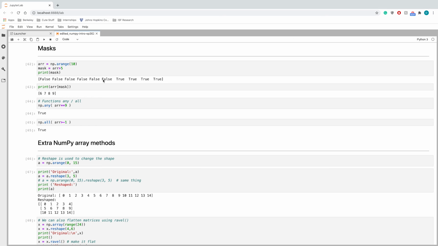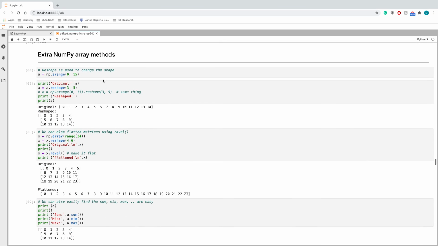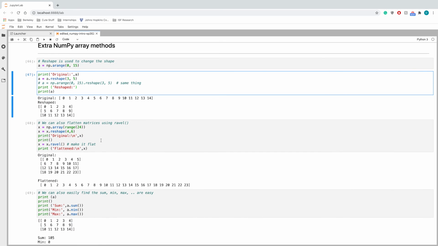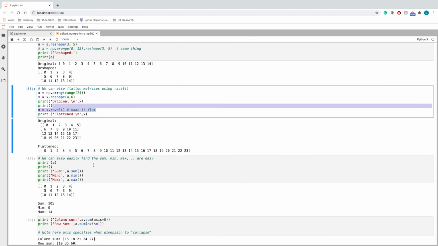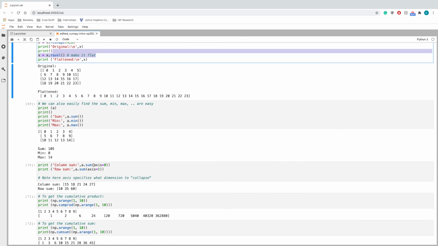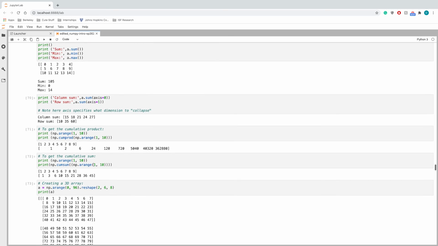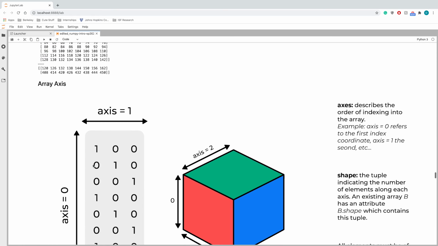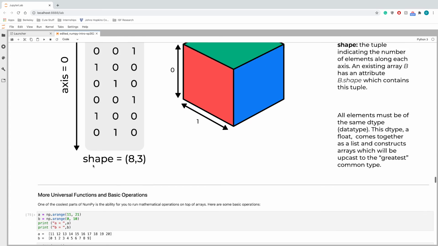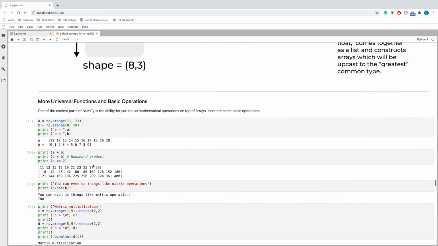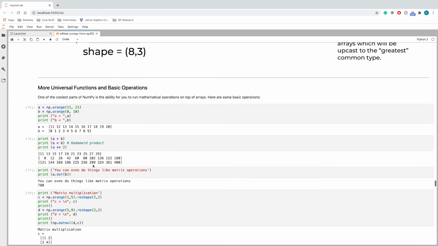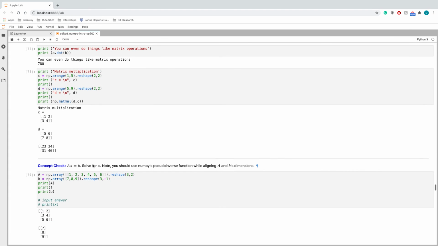So this is masking and more NumPy array methods. You can do reshape, ravel, cumulative sum. The rest of this notebook is basically just additional things you may find useful in NumPy. There are tons of mathematical operations you can do. Basically anything you can do on paper, you can do in NumPy with math.